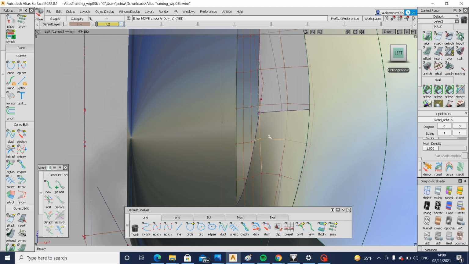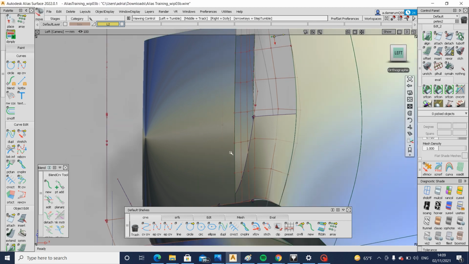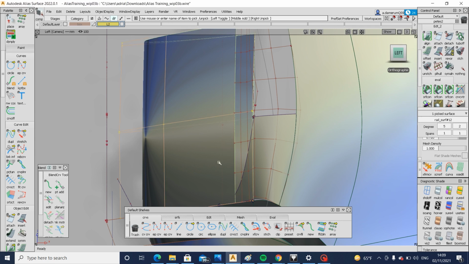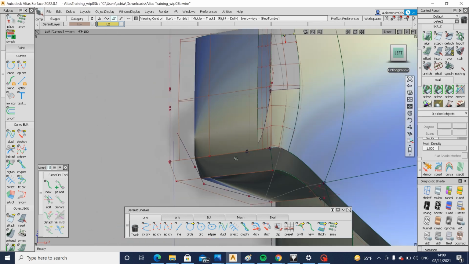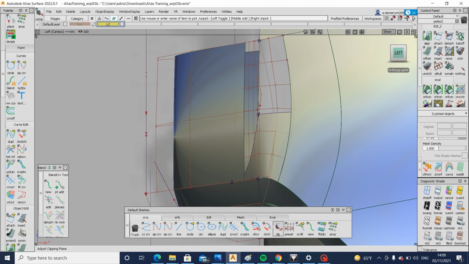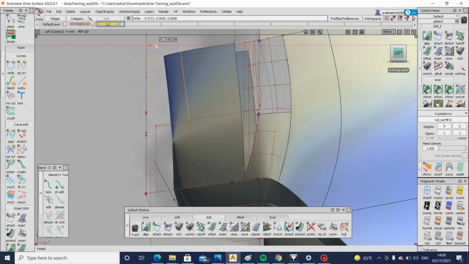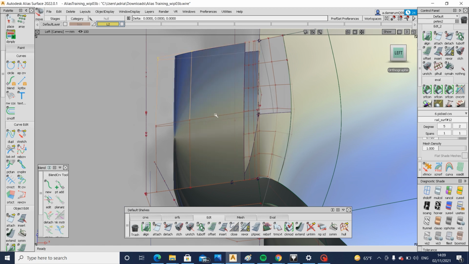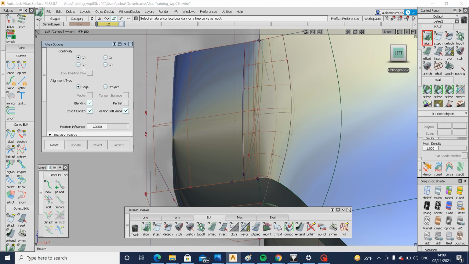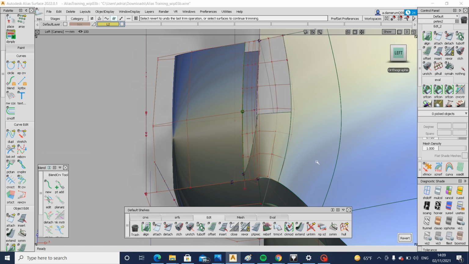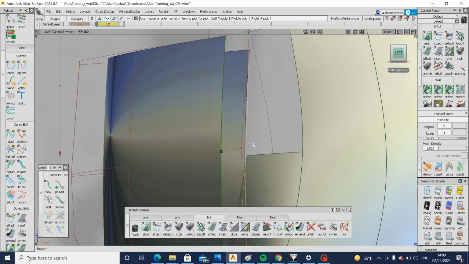Pump it out. Come on. This would have helped actually if I had done this. One sec. This driving surface, if that had come out, maybe. Maybe not. Let's realign it.